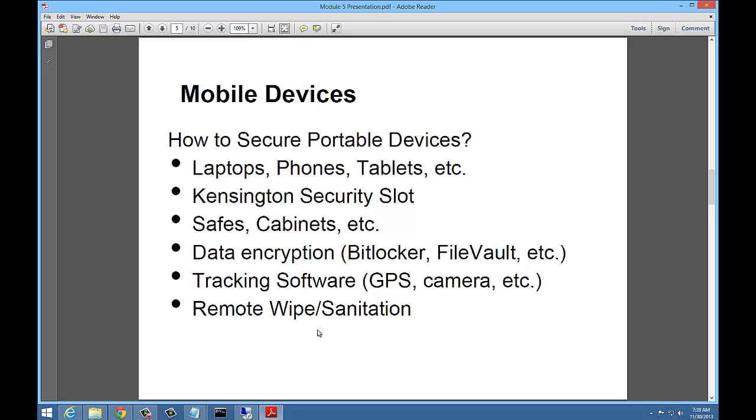So how do we secure mobile devices? That is a big question because they're so easily lost and stolen. There are laptops, phones, tablets. Now we've got phablets, of course. There's all different kinds of devices that are coming in different sizes and shapes and very lightweight, of course, to make it easy to travel.